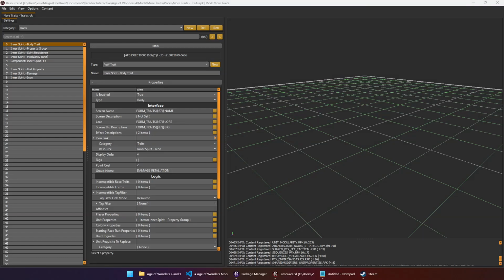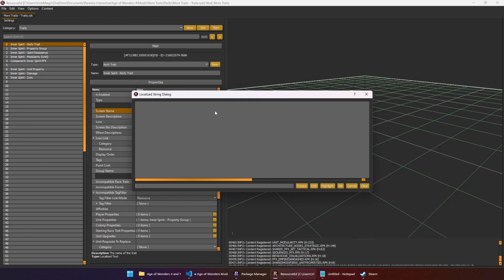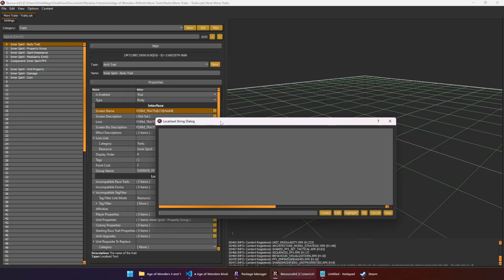In this tutorial, we'll cover adding text strings to your modded resources. So first, we're just going to open up our trait here, look at the screen name, and if you open the square icon, you'll see that it just brings you an empty dialog, and so it's not very user-friendly. You can't really pick from strings here.